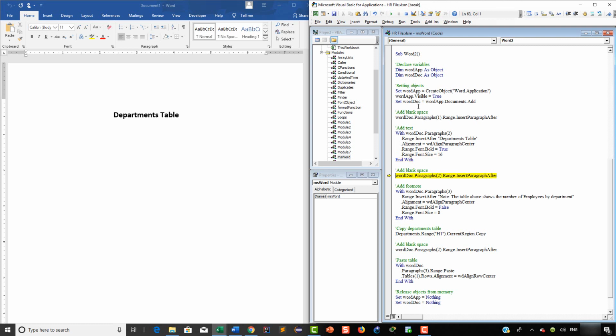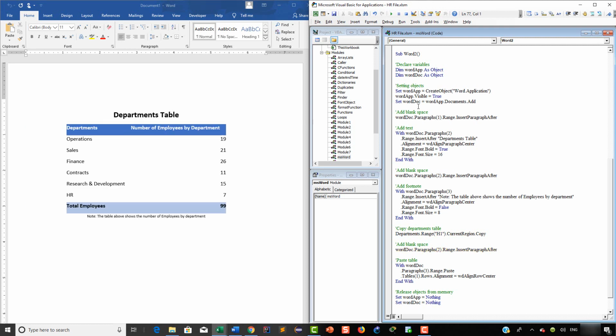Here we're going to be adding a new blank space. And now we're going to add a new text. We're going to center this text. We're going to make it non-bold. And this font size is going to be changed to size 8. Here, we're going to copy the departments table that we have in the departments worksheet. And now we're going to add a new blank space and the table. As you can see, we added the table correctly. We also centered this table in the Word document.